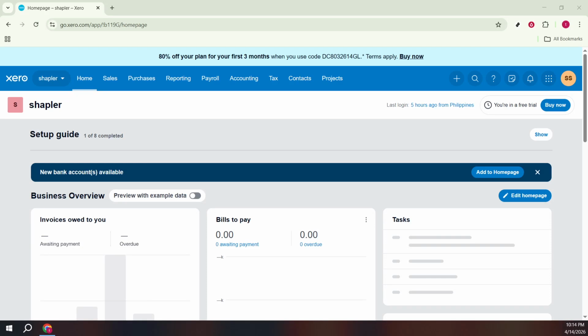In today's video, I'm going to teach you how to add bank details to invoices in Xero. By the end, you'll have your bank account set up in Xero so your customers can see how to pay you right on your invoices.